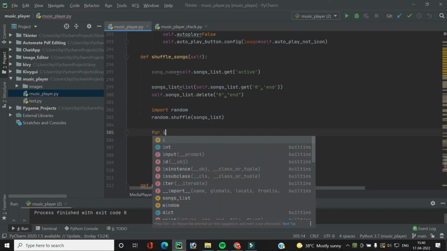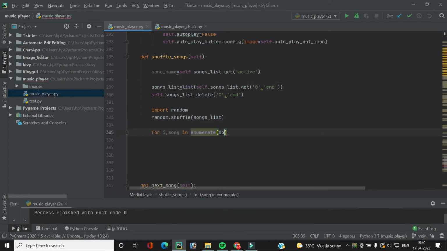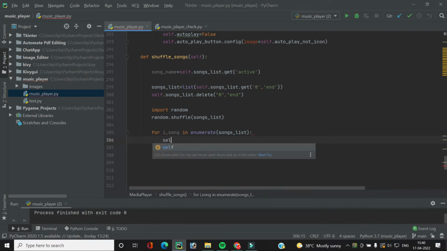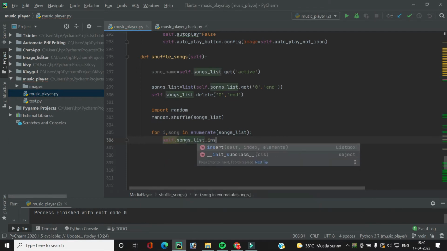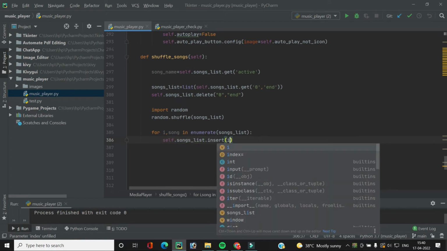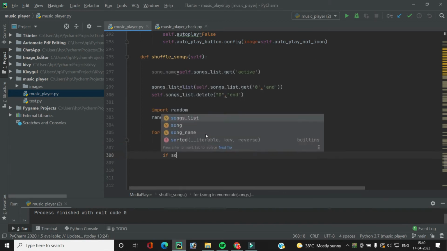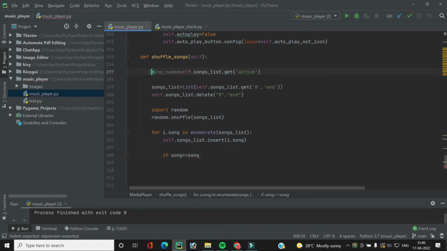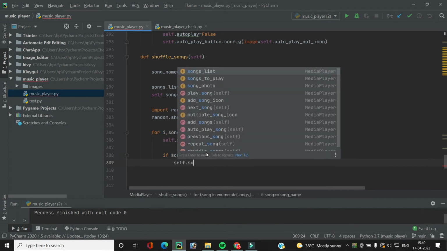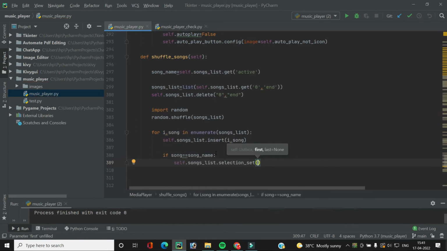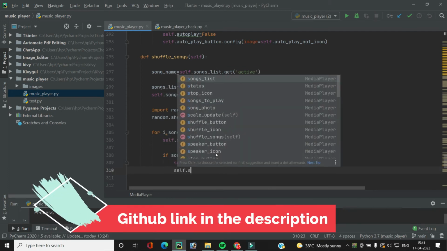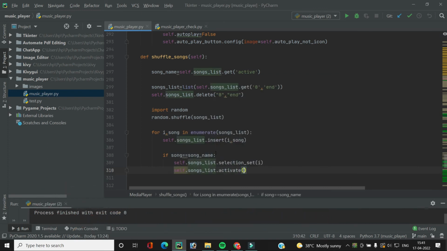So for i, song in enumerate, and it will be songs_list. We are using enumerate so that we can track the index of each song in this list. Now we will insert this song, self.songs_list.insert, at the ith index, and the song will be song. Now we will check if the song is the same as the song_name, that is this one. If it is true, then we will select this, self.songs_list.selection_set, and here we will provide the index of the song, that is i, and we will also activate this. So self.songs_list.activate, and the index will be i.